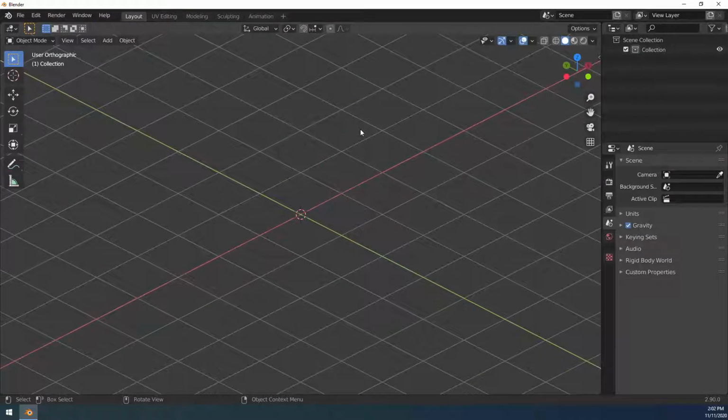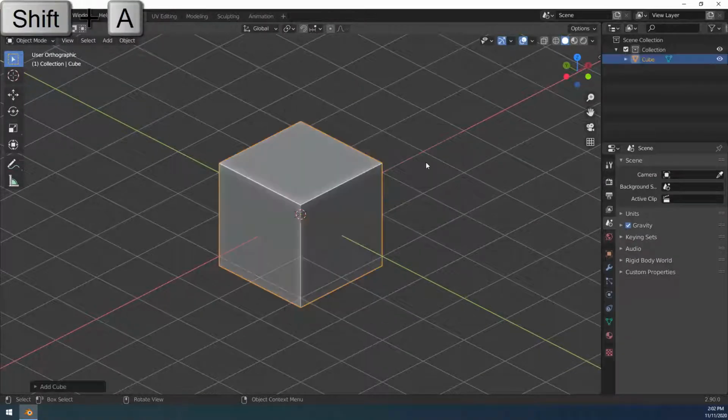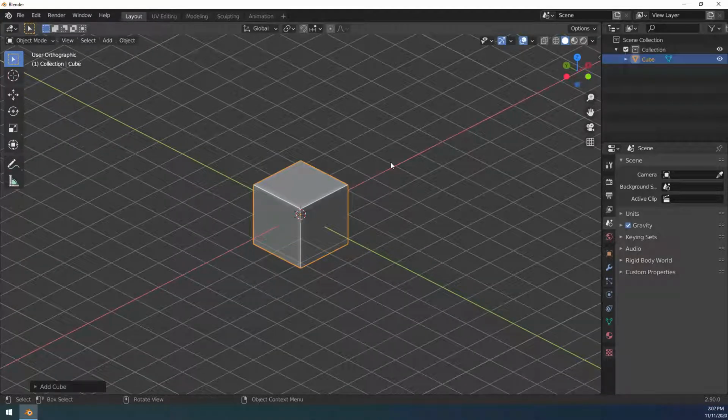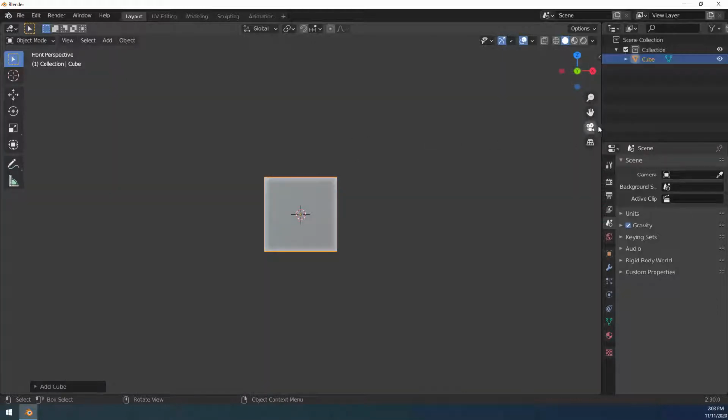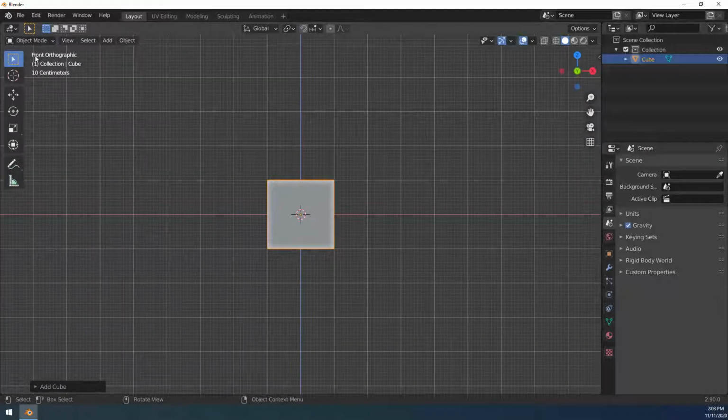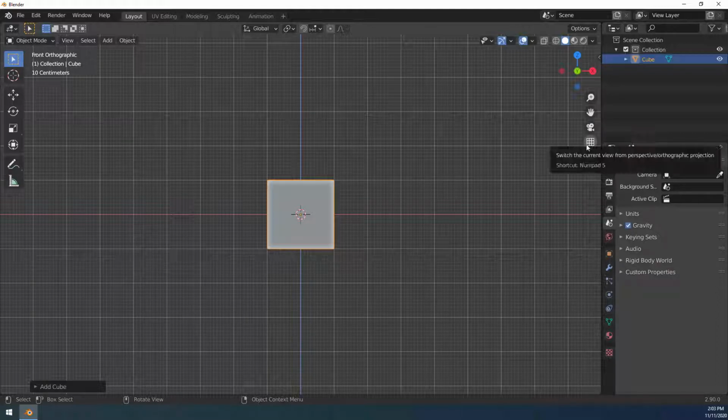Okay, the first thing we're going to want to do is create a cube. So Shift A, add mesh, cube. We want this cube to be 4 by 4 by 4. Let's go to front view. That's the number 1 on the numeric keypad. Remember, everything that we're going to be doing is in orthographic view. So if you're not already in orthographic, you can get yourself there by pushing this button. So this is perspective, this is orthographic. You can see orthographic over here, or you can hit the numpad 5. That will get you there as well.